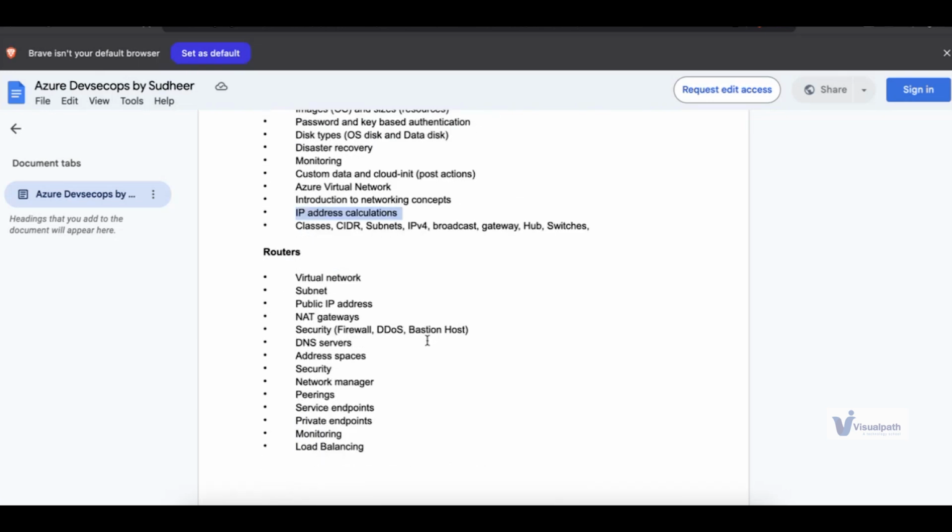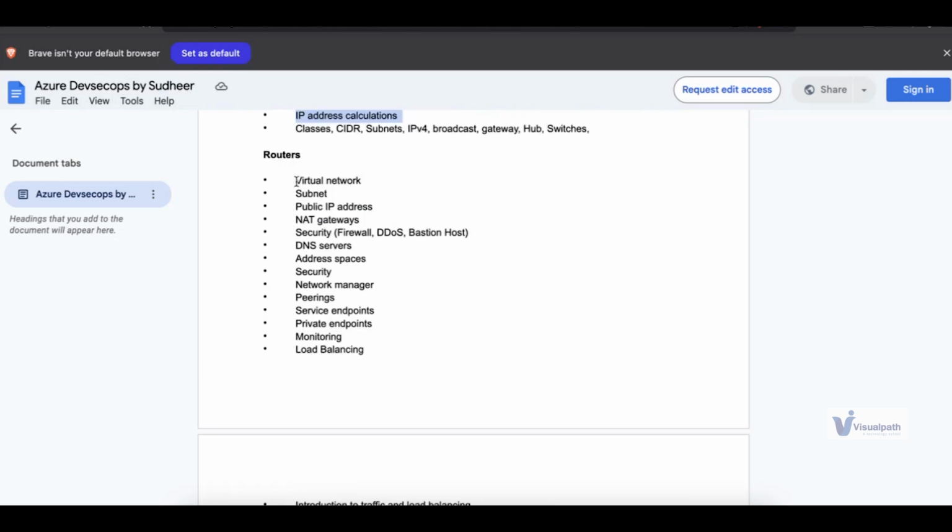We'll also be looking into, in detail, networking, wherein we will try to understand the Azure VNet virtual network, where we will see what kind of subnets we can configure, what a public IP address is, what a load balancer is, and other security concepts that are available for networking in Azure.